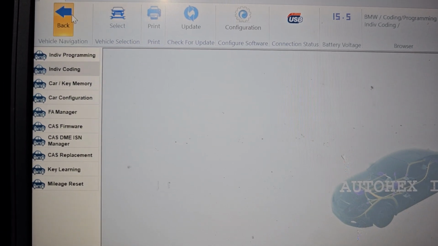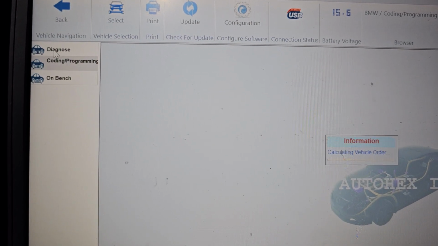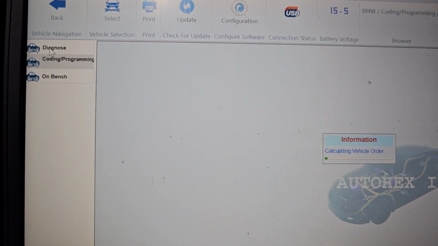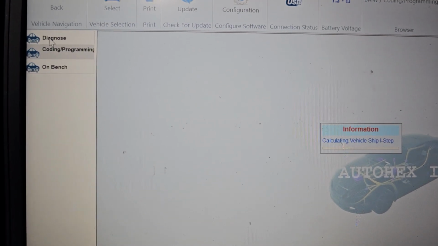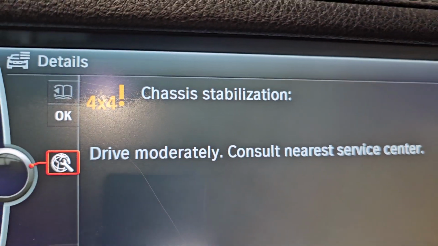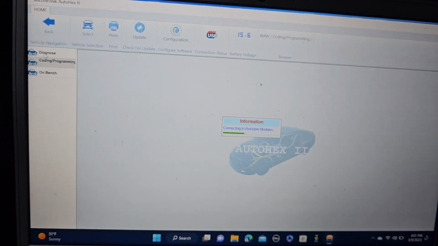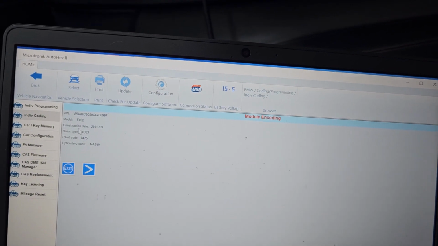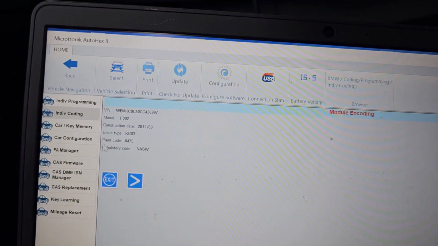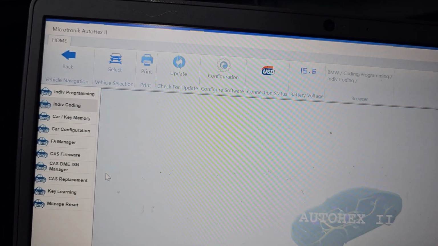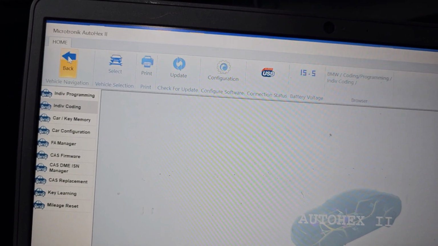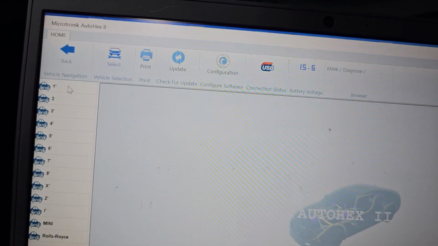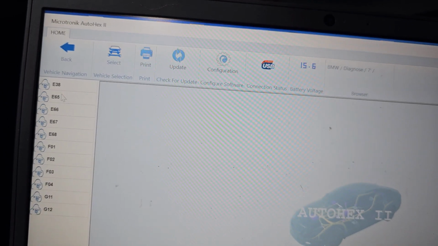Let me go back to diagnose first. No. I need to do the diagnosis. You see here, it says 4x4. It's not good. Okay, F2, 7 series, okay, exit, diagnose, 7 series, F2.